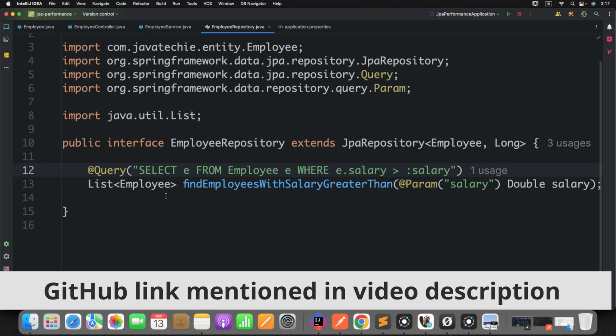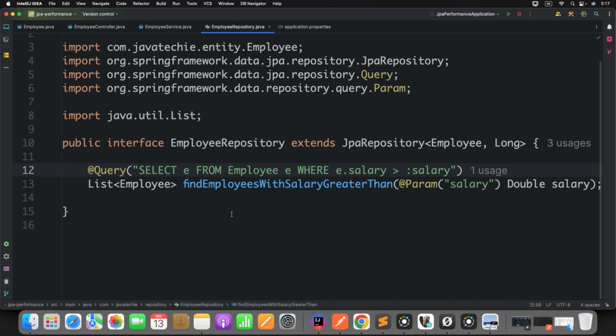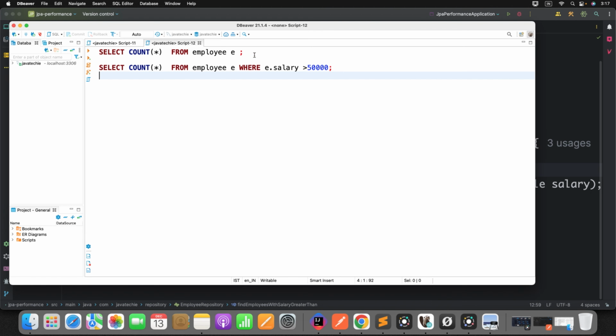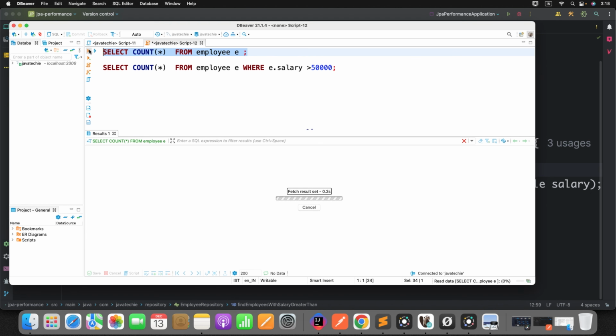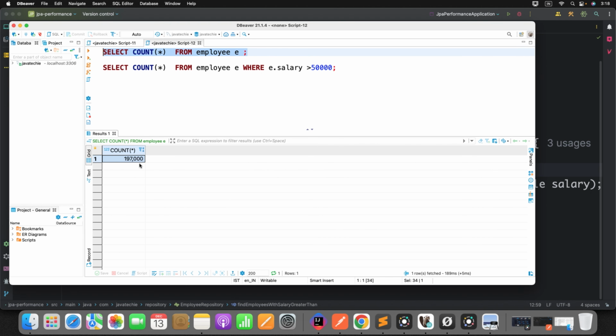Okay, now before we compare the performance with and without query hints, let me show you the records we have in our DB. The total count of records present in the employee table, let me run it: 1,97,000. Can you see here? Now let's say I want to filter all the employees whose salary is greater than 50,000. In that case, let's see what is the number. 1,96,506.